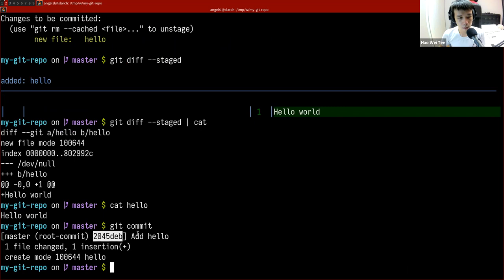So now, remember I was talking about commit hashes just now. So this is the commit hash. This is the hash of this current commit that I have created.